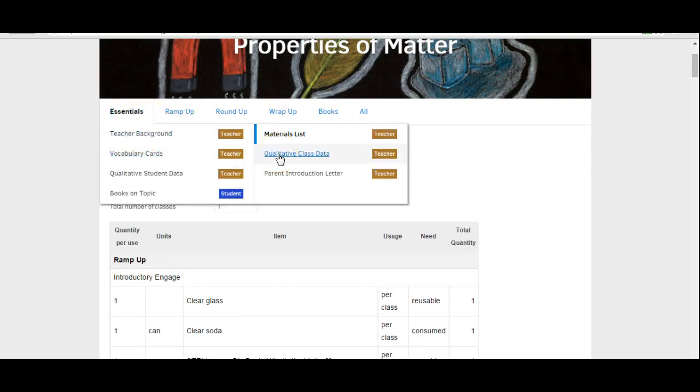The class data report is much like the student data report, but this allows the teacher to record information for all scholars on one document. And then, of course, a parent introduction letter. This is something you send home at the beginning of the Properties of Matter unit to let mom and dad know exactly what's going to be going on at school in your STEM time and some things that they could do at home to supplement.